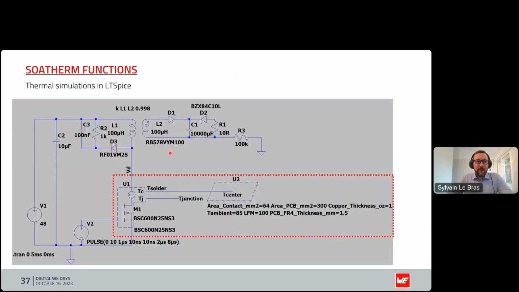So the last thing for today is the SOA term functions. The SOA term functions are thermal simulation built into LTspice. It's a new feature of LTspice 17. It's a macro model that you add on top of your schematic, on top of your MOSFET. And this model enables you to have access to the junction temperature and to the solder temperature. It also enables you to add a virtual heatsink. And this virtual heatsink here has many properties, and it really helps you to define whether or not your system is likely to be properly cooled down.